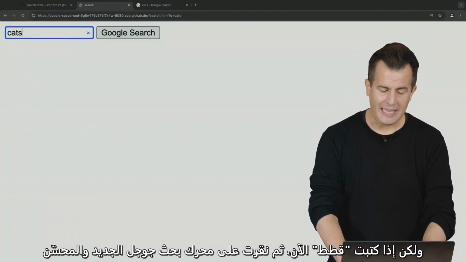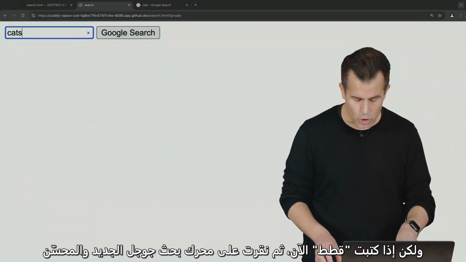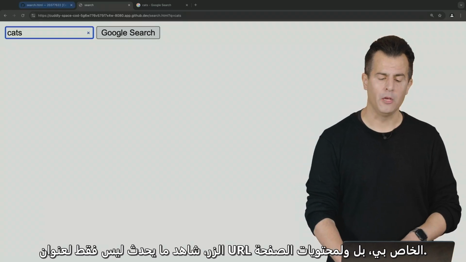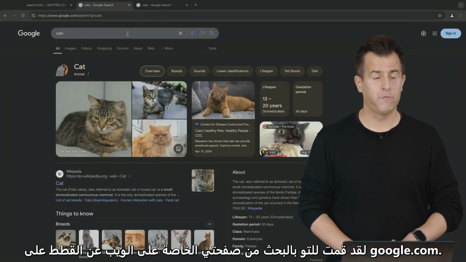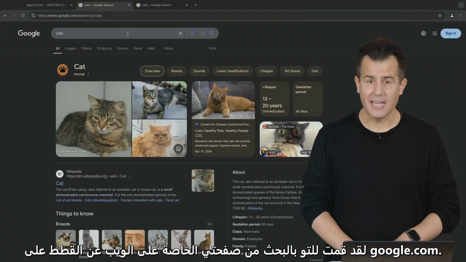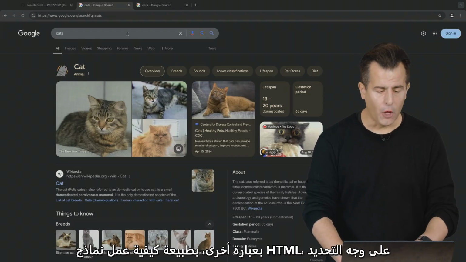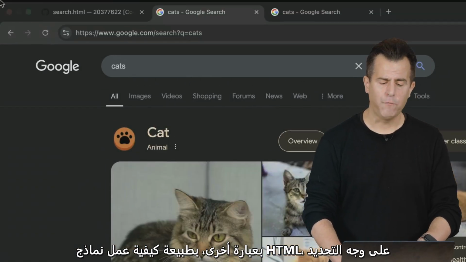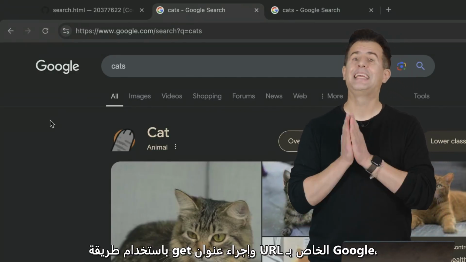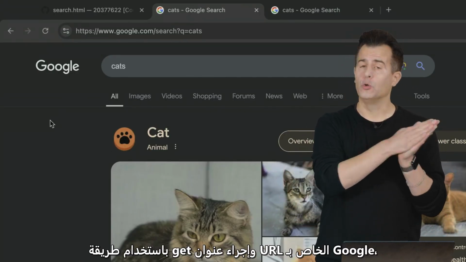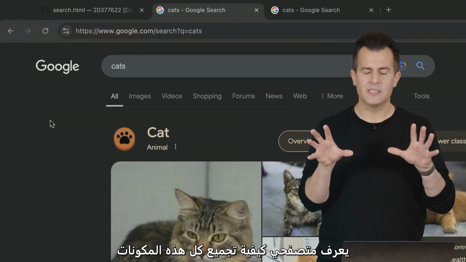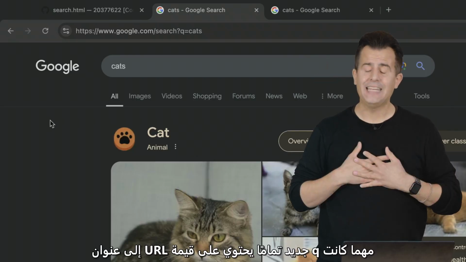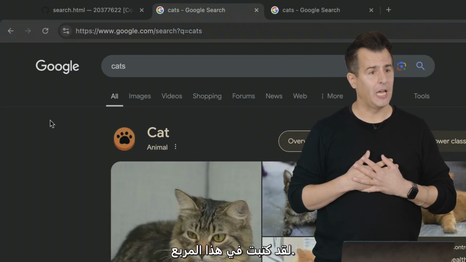But if I type in cats now and click on this new and improved Google Search button, watch what happens not only to my URL, but the contents of the page. I have just searched from my own web page for cats on google.com. In other words, by nature of how HTML forms work, specifically using the get method and the action of Google's own URL, my browser knows how to assemble all of those ingredients into a brand new URL that contains as the value of q whatever I typed into that box.